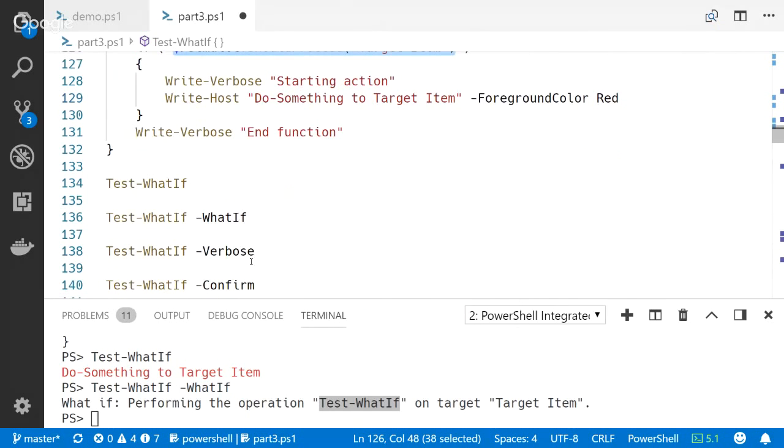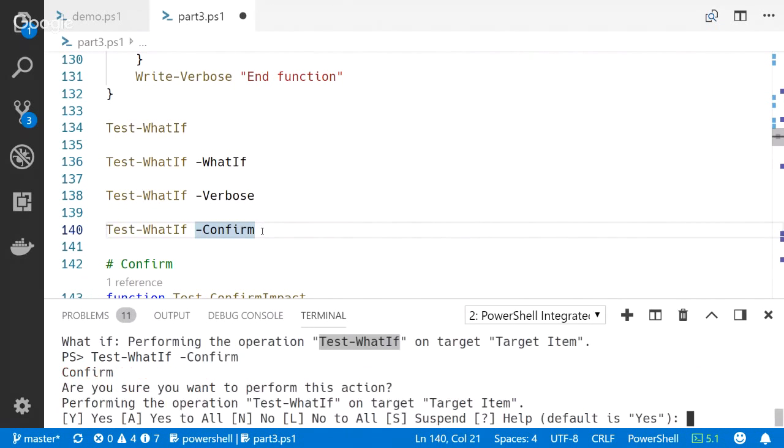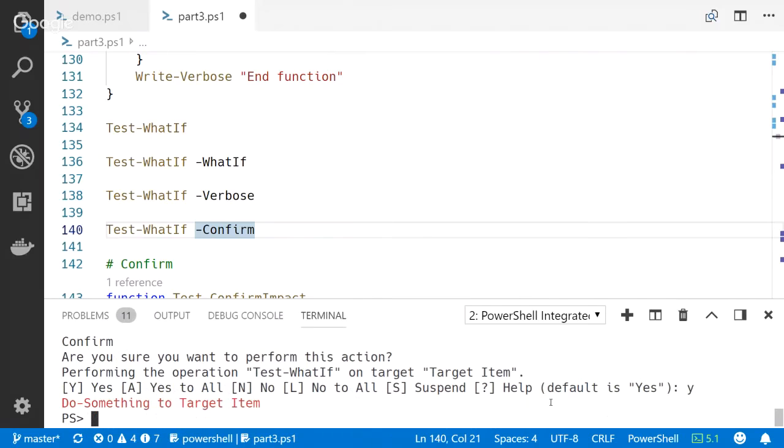And then we also gain confirm support. So if I do a dash confirm, he's actually going to prompt me with that same message, do I want to continue? And I can say yes, and he does that action. So like controller scripts in those scenarios.